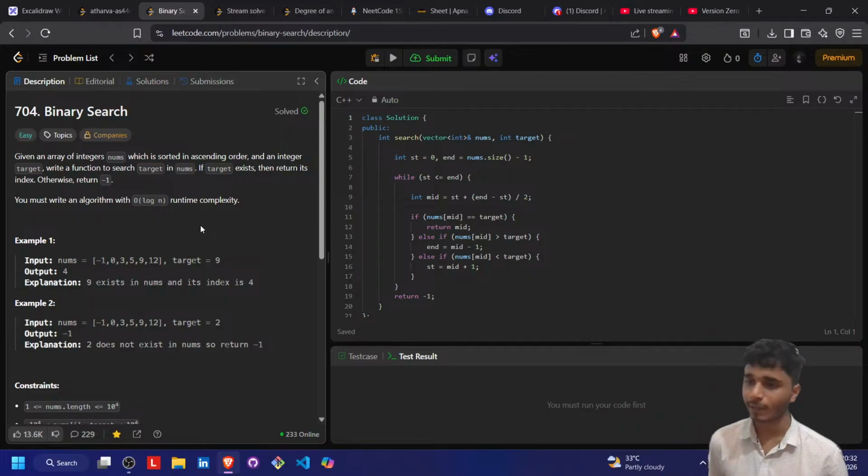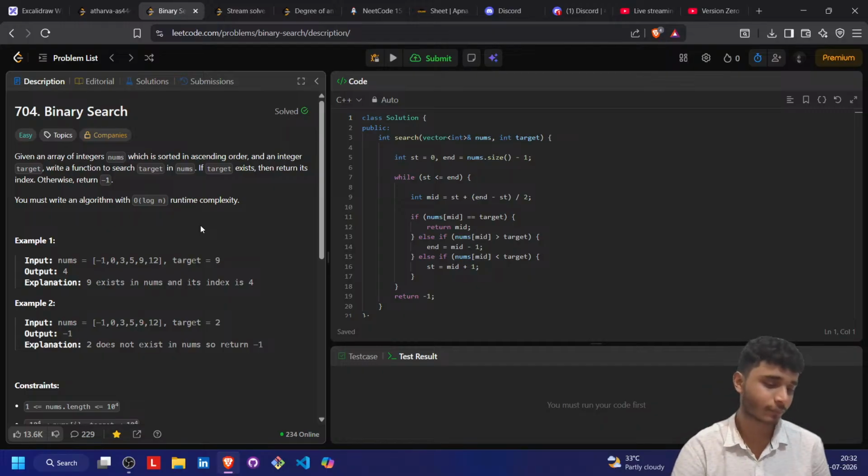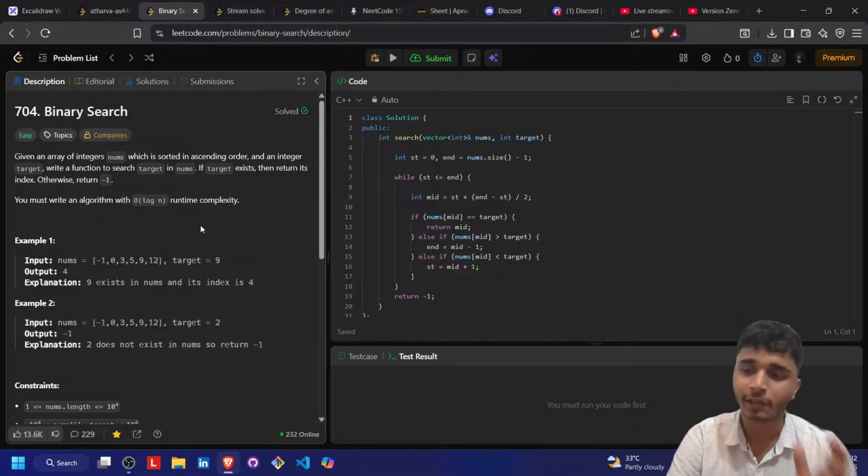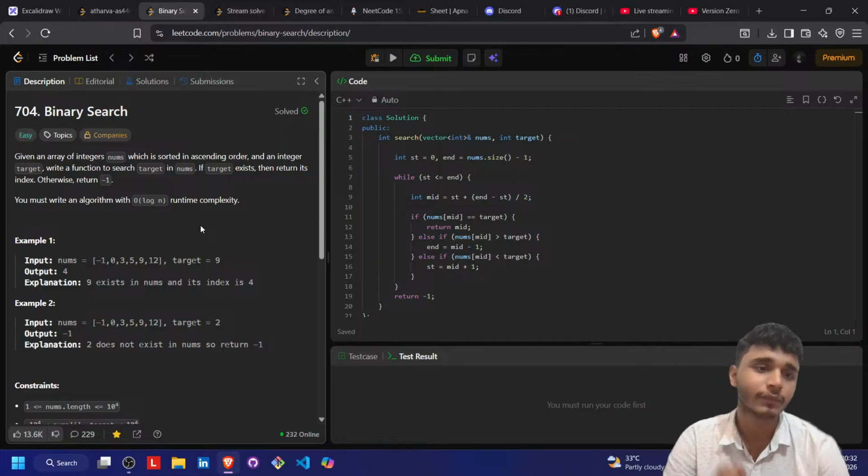And how do we do binary search? Let me tell you. I have taken some DSA notes. Binary search is an algorithm which in every iteration divides the problem into half, and that is why it is efficient for sorted arrays.